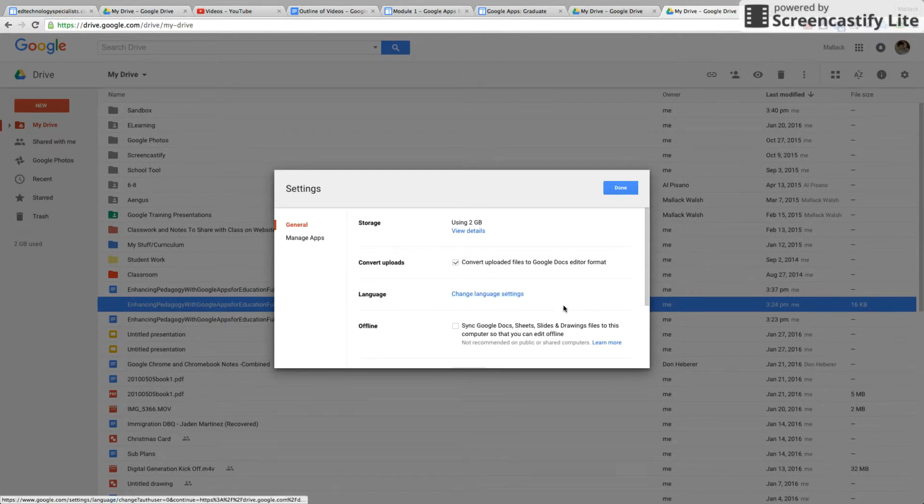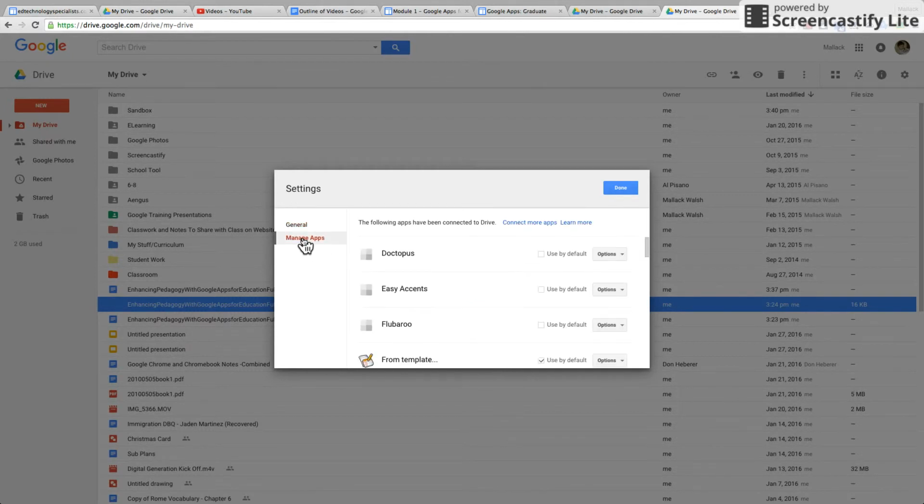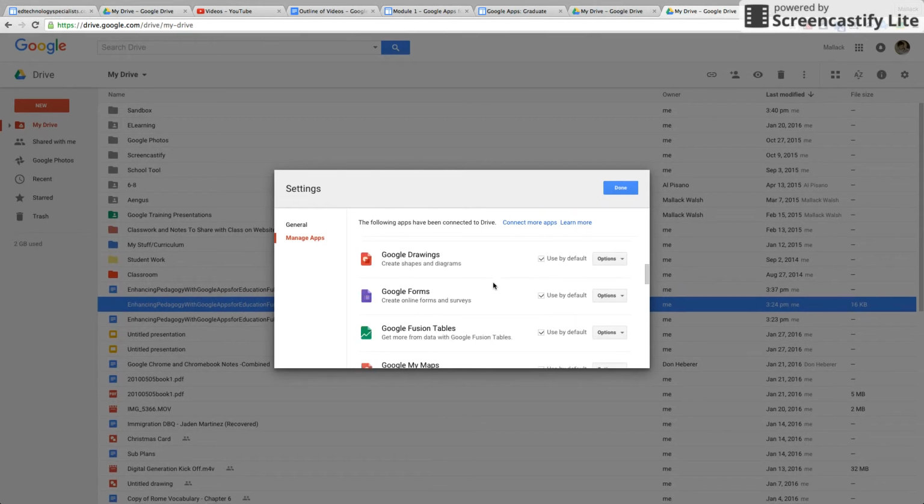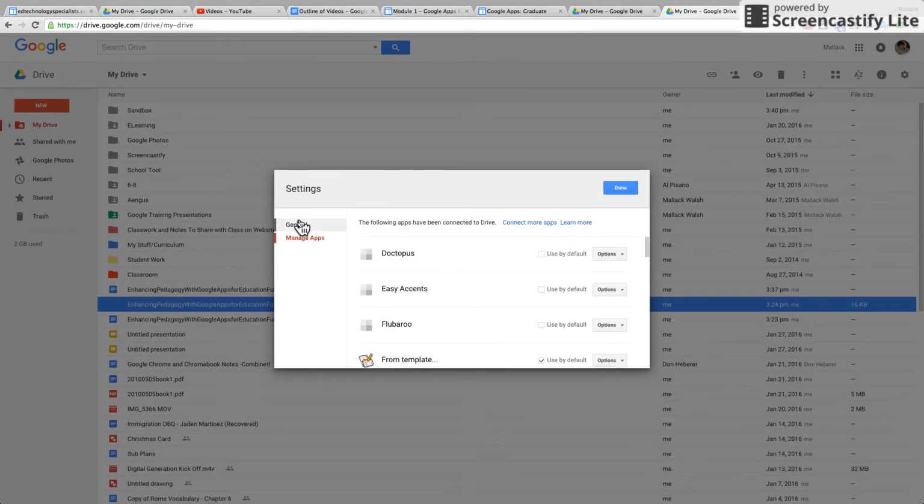You can do language settings. And then here's a great tool. You don't always have internet access, but if you click this box, it'll sync any docs, sheets, or slides that you're working on to the computer that you're actually using, so you can edit it offline. So that's great if you want to work on a Google Doc or a Google Slide presentation and you're not having internet access. And this is managing apps, which we could talk about in a later lesson.